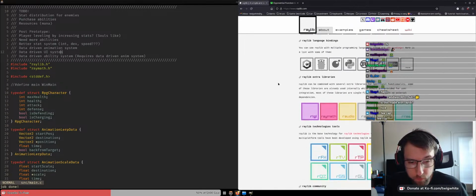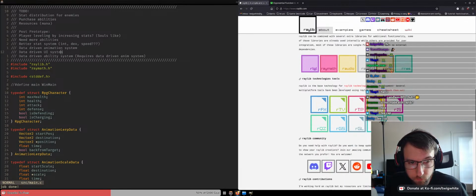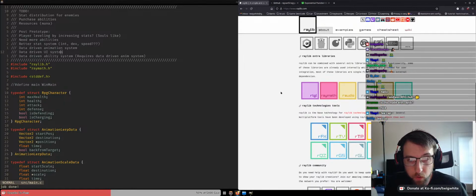I think there's a raylib GUI. Yeah. Oh, is this part of? Oh, no, extra libraries. Pretty sure math is included. This and this are included, but they're not standalone.